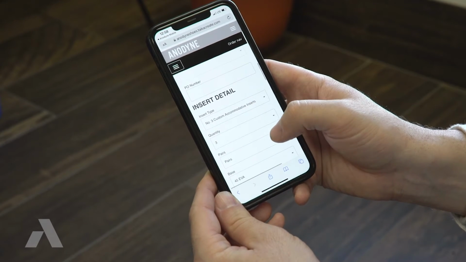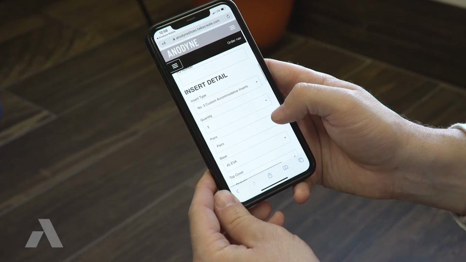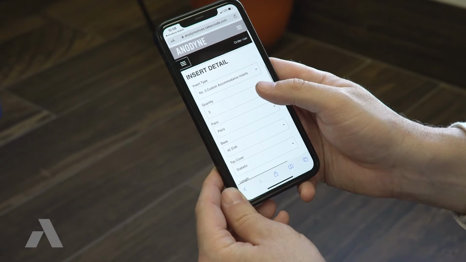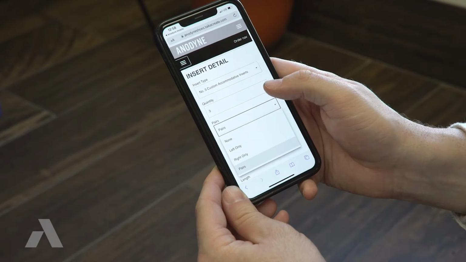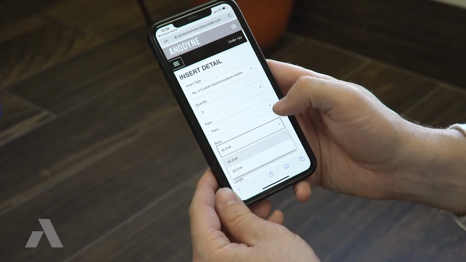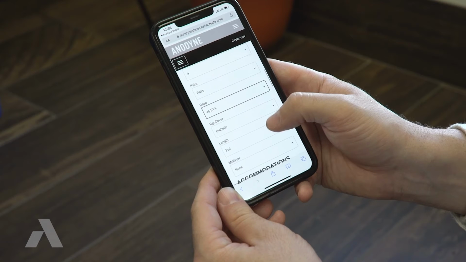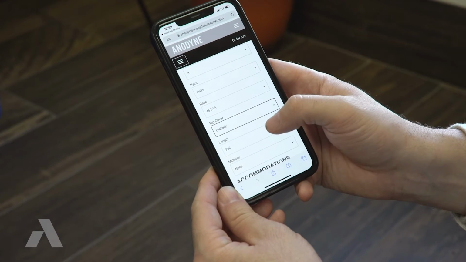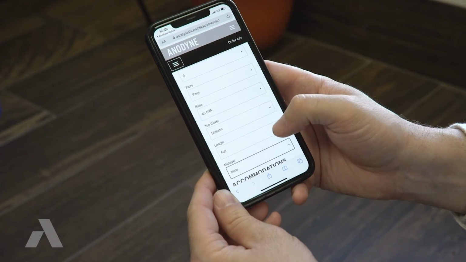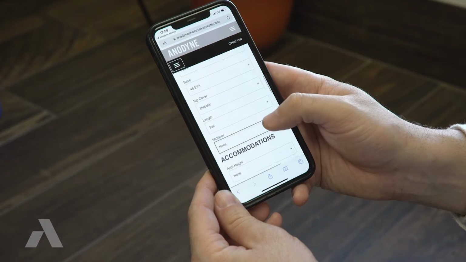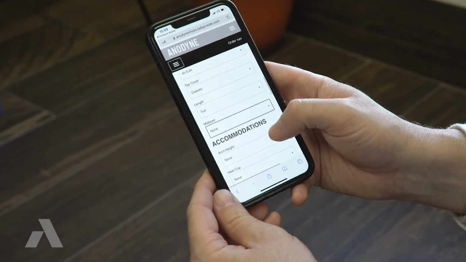Now that we go through, we can change up some stuff on the insert detail, whether we want to change the quantity, the dexterity, or if we're ordering pairs, the base material, the top cover, the length, and the mid layer. None of these are required fields, but you can change them as you see fit.